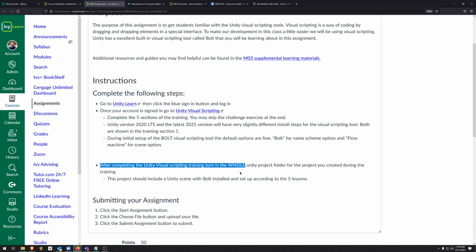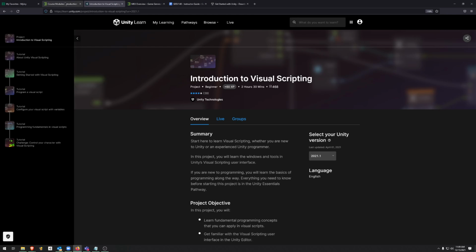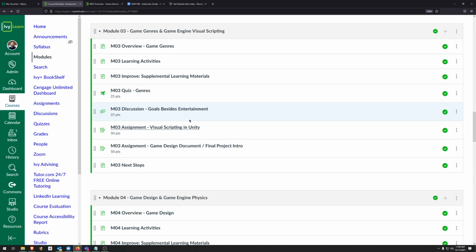Now, in future iterations of this course, we are looking at cloud submissions and things like that. Unfortunately, we weren't able to get that added to the shell for spring 21, but it is something we are looking at.